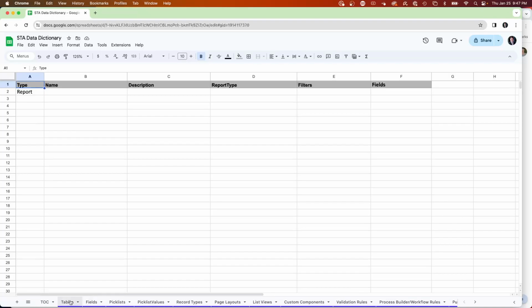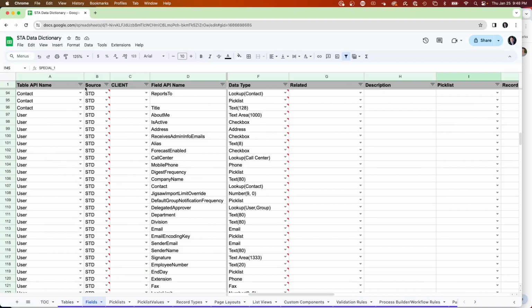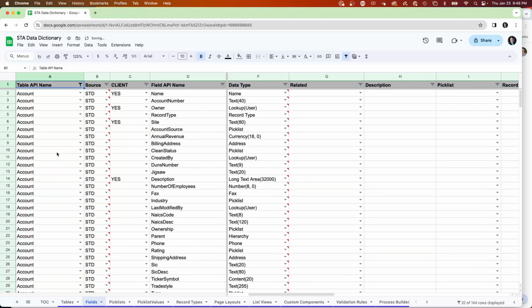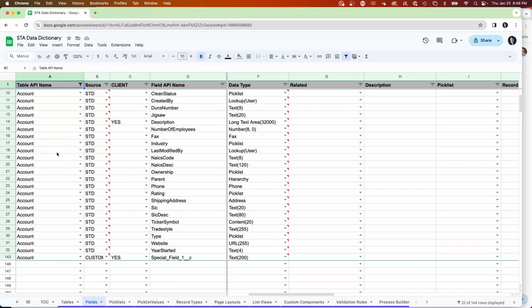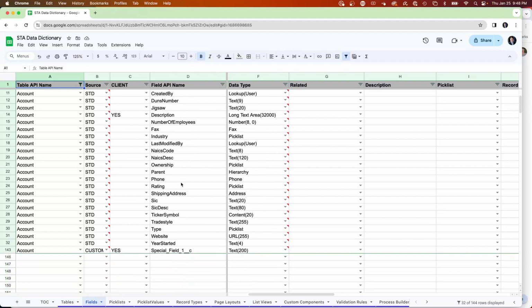So a key element of this is the tables and the fields. You can even use quick filters. And we're going to go clear, account. And this way I can see all of my account fields. And what I've done is I brought in all the standard fields from Salesforce and brought them into the spreadsheet.